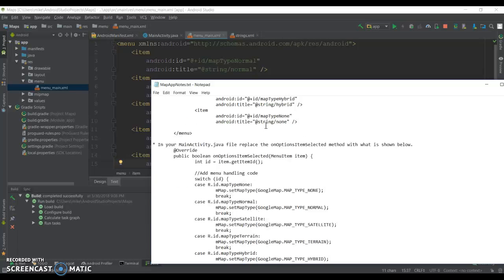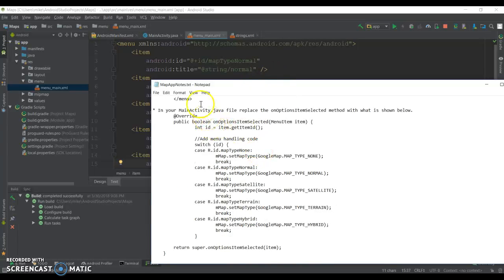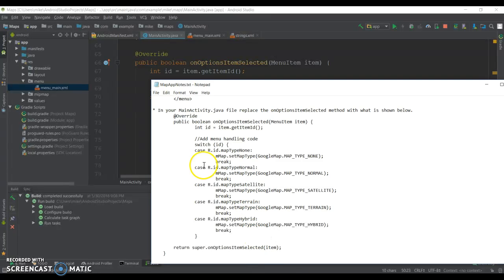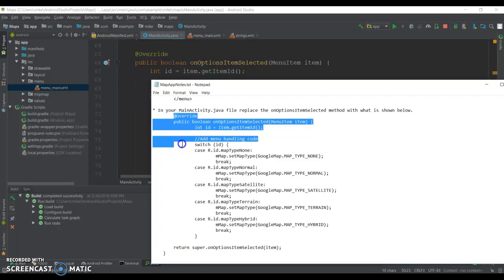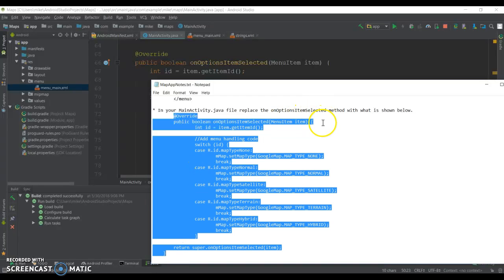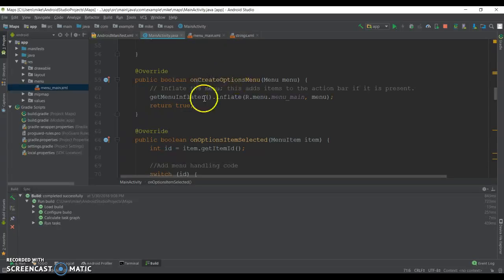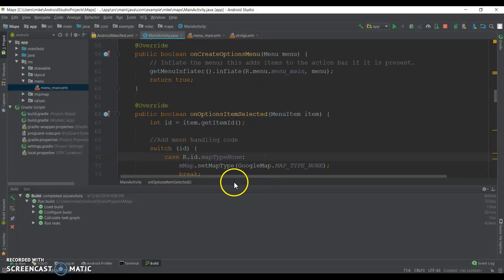The last step is you need to go to the Java class and program the menu options. So when you select it, it will set the map to that specific type. All right. So let's take a look at that. You're going to basically copy this entire onOptionsItemSelected method. Make sure you get the beginning and ending curly brace with that. Copy it, and I'm placing it right under my onCreateOptionsMenu method, which you should have both of these already in your Java file.